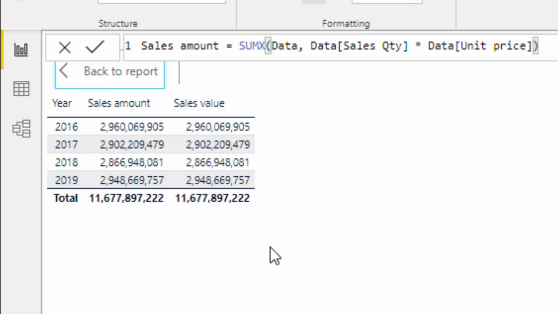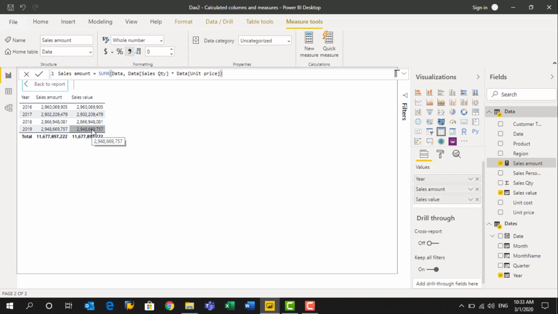But the key difference between these two is that the sales value is a calculated column. It gets calculated every time we do anything in the data model, and it consumes a lot of memory. So assume that you have a large number of columns, a large data set, then it will slow down the performance of your system because it recalculates the sales values again and again.